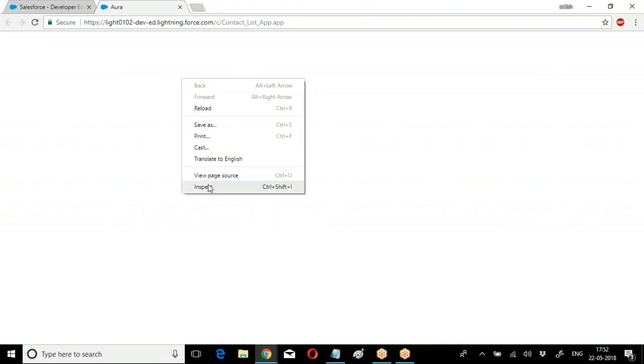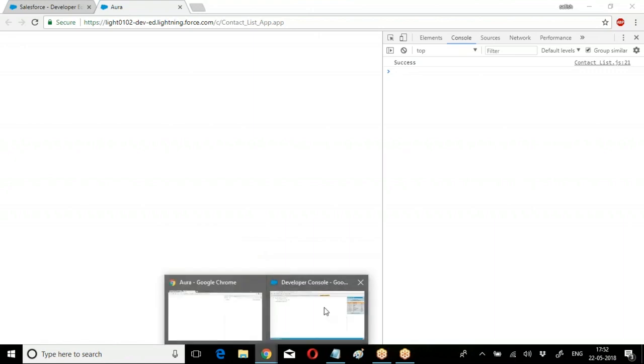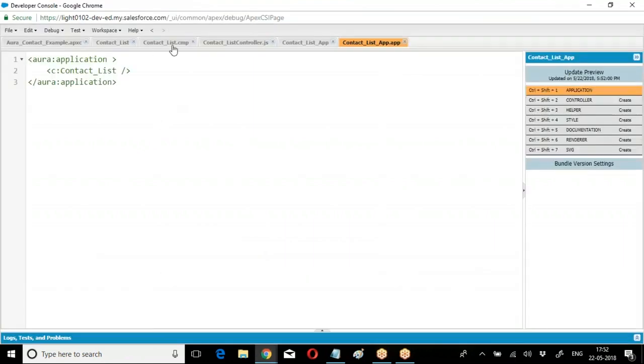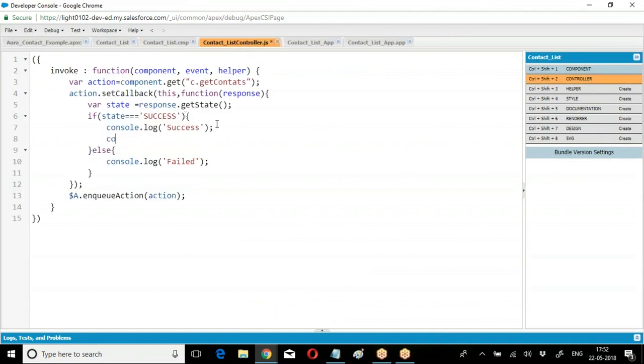Give a right click, inspect, go to the console. What is the message we are getting? Success, right? So the request is going and the response is coming in, and the status is success. When status is success, which set of records are we getting? We want to check whether we are getting the list of records or not. So how do you check? I am giving here console.log response.get.